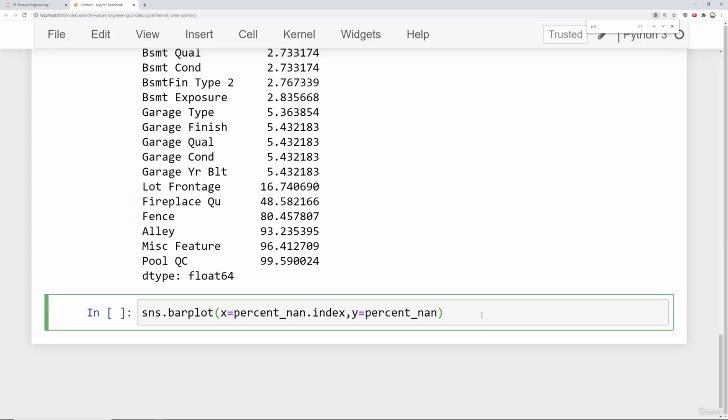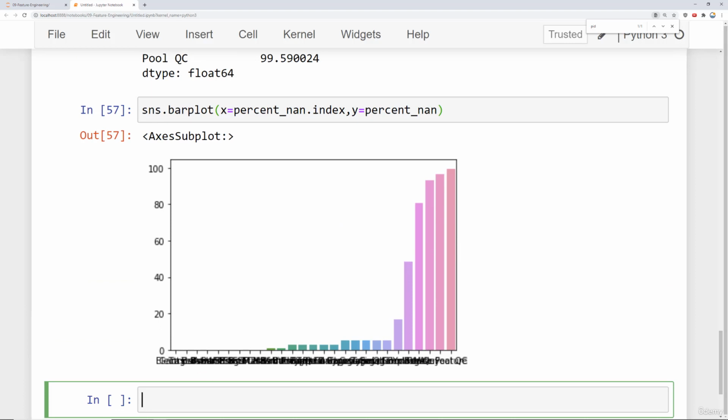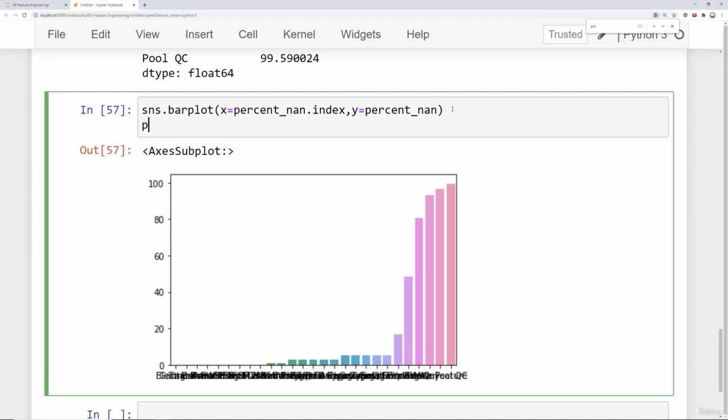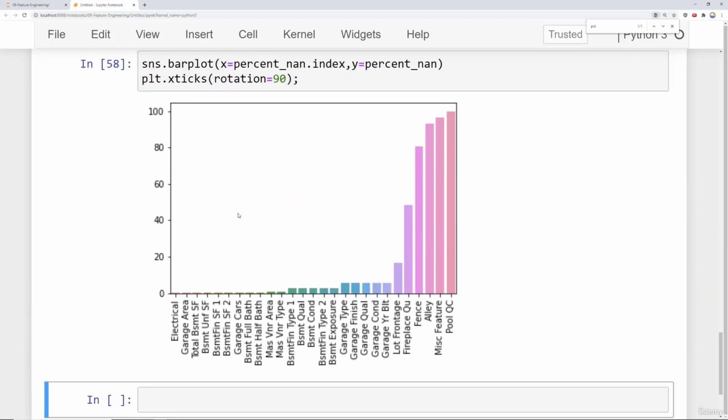When you create a bar plot like this, by default, it's not going to look so great. Notice that all these features are overlapping. What we can do quite easily with Seaborn is say plt.xticks, rotation is equal to 90 degrees, and it's going to rotate everything for us as far as the features. That's just rotating the x ticks. And now I can visually see, percentage-wise, what I'm missing a lot of versus what I'm maybe just going to drop a few rows of data for.